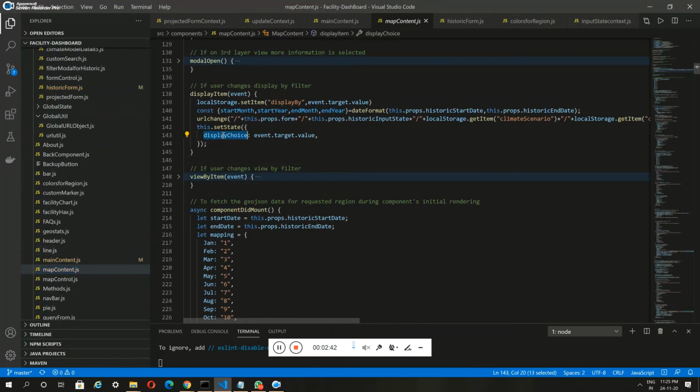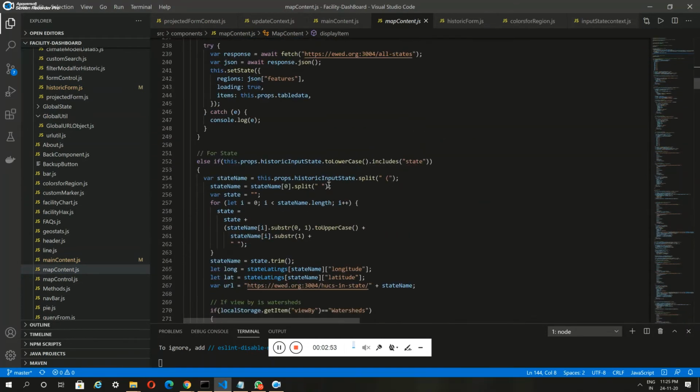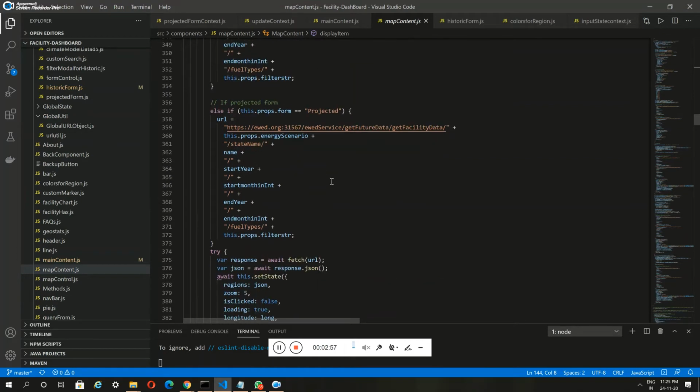The display by choice state will be called, and the new value will be updated based on the selection made by the user. After that, the entire component will be re-rendered with the new display by content, and the view on the map layer will be changed.